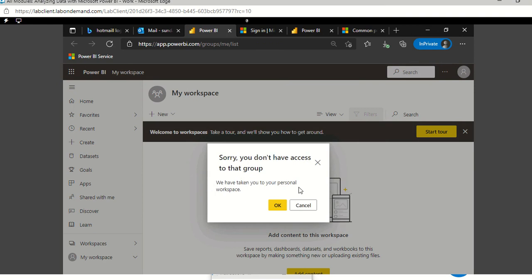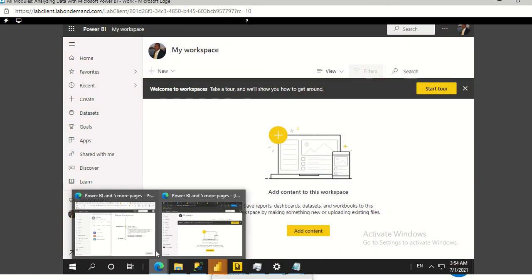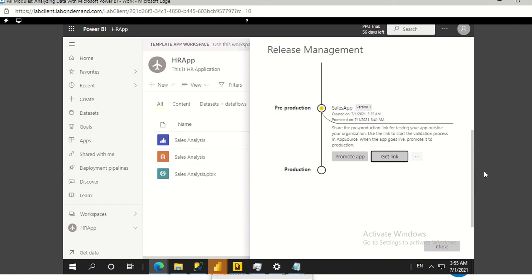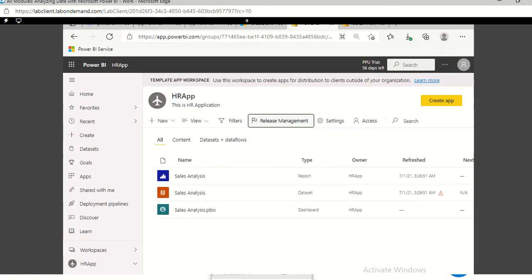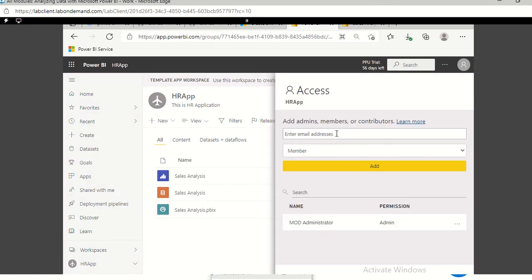Sorry, you don't have access to that group. You have taken it to your personal workspace. So I need to have access. Let me see if it's going to allow us. I can close this now. Now the access again, let me try to create if it's going to allow.